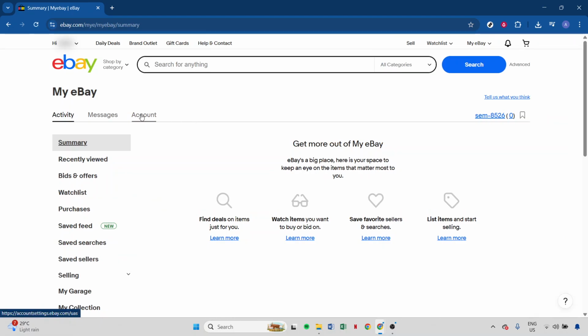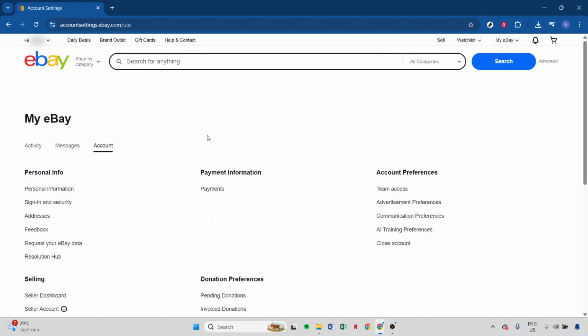Once you're in My eBay, you'll find various tabs listed at the top. Click on the tab labeled Account. This will redirect you to the dashboard where you can manage your account settings in detail. From here, locate and select the Payments option. This section is where you manage your financial methods connected to your account. It's crucial to keep this information up to date to ensure a seamless buying experience.